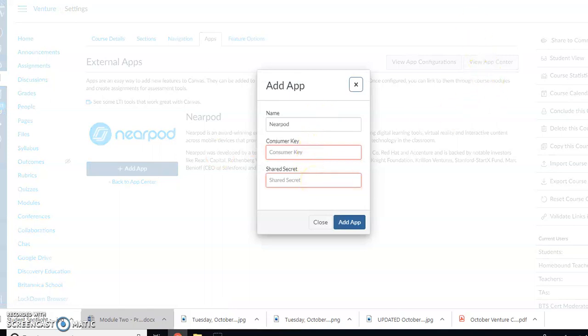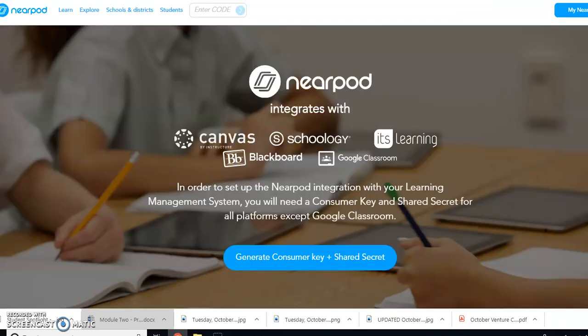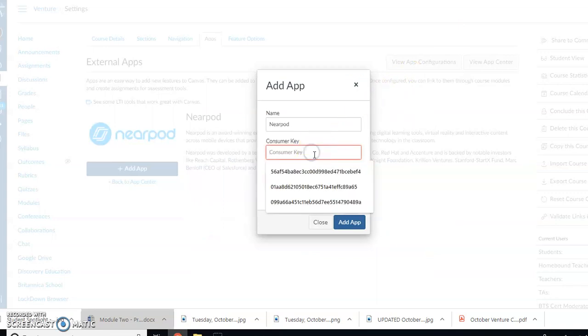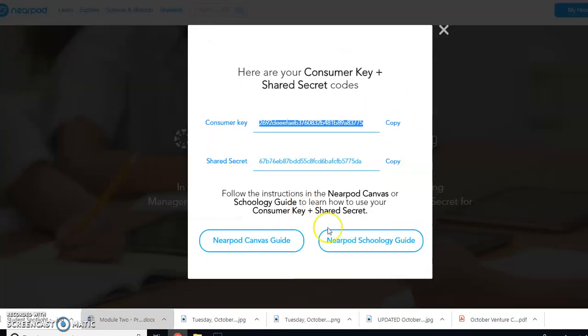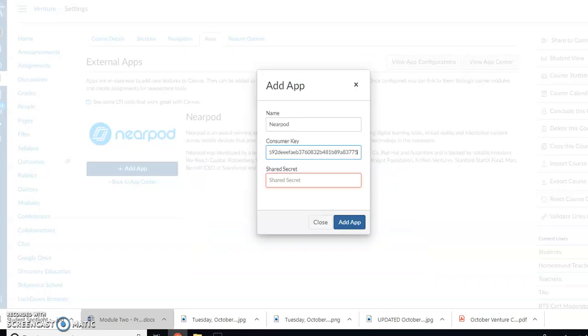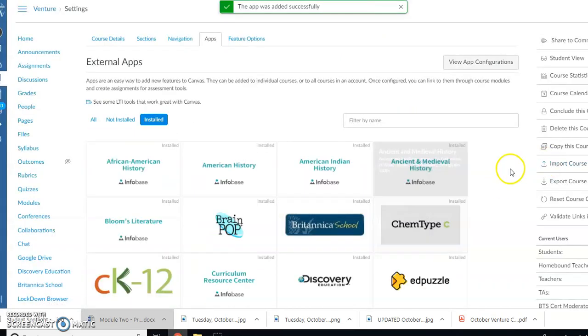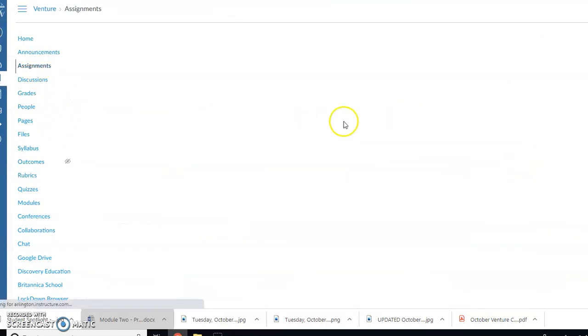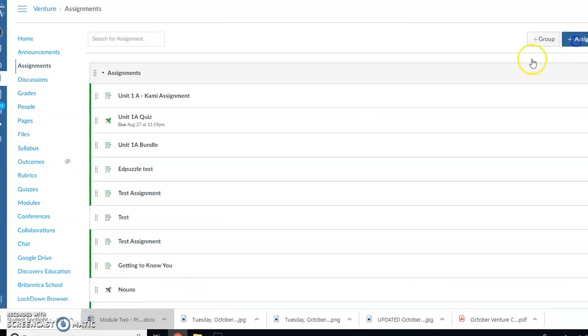So I sent you a link in the email with this video, and it's going to look like this. You're going to click on this generate consumer key and shared secret, and that's going to pop up. You're going to copy your consumer key, drop it in, go back, copy your shared secret, drop it in, and add app.